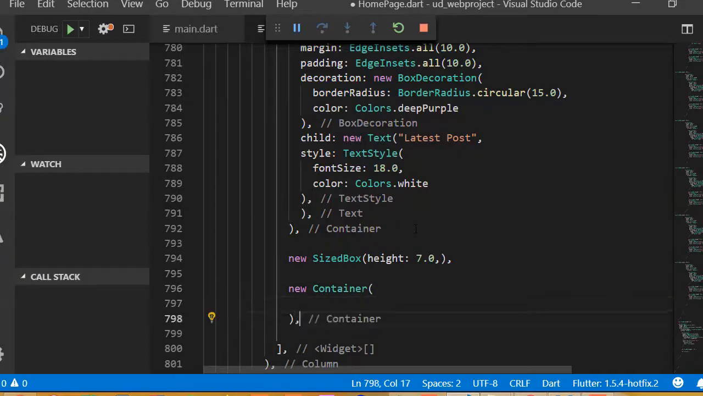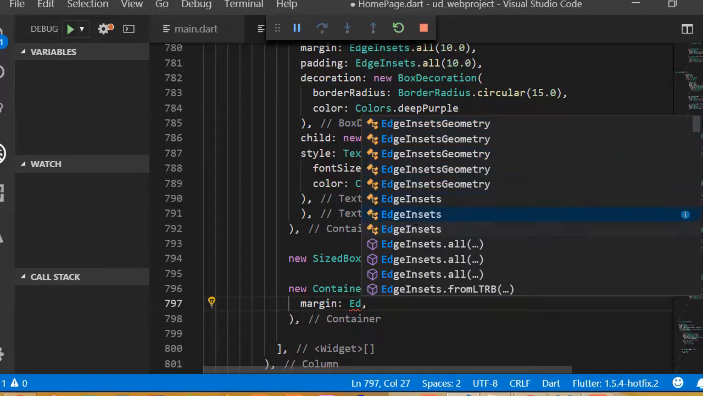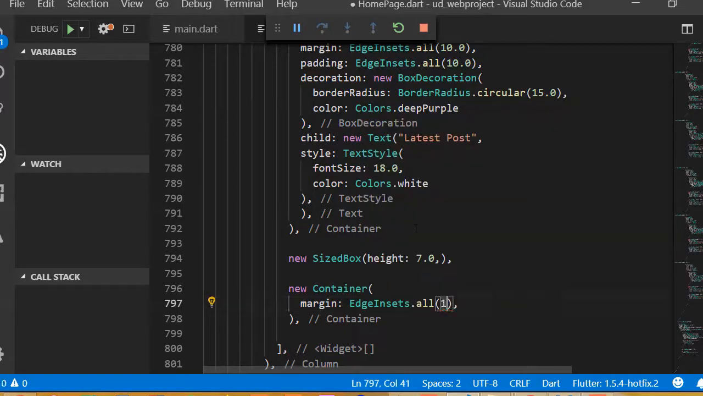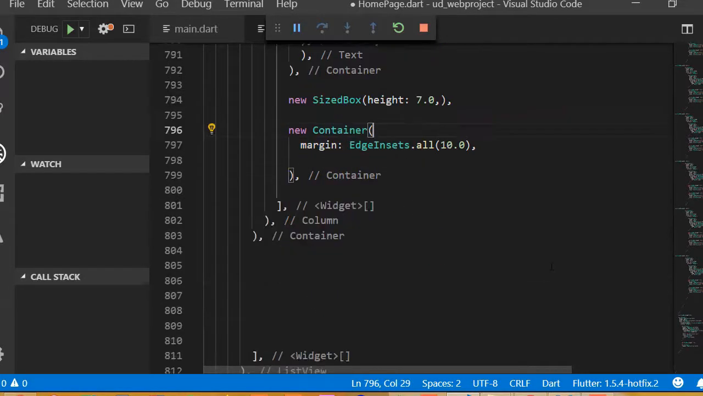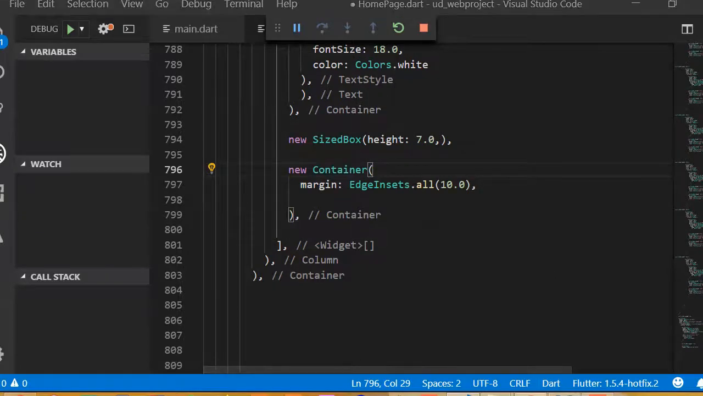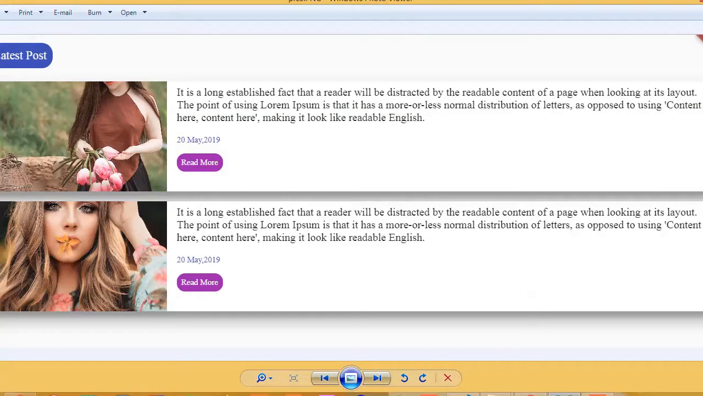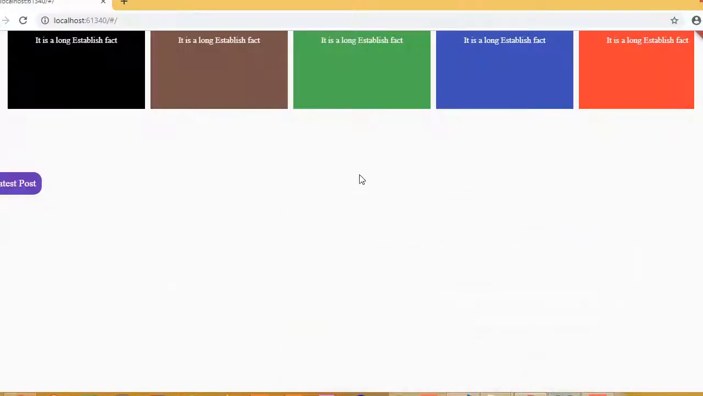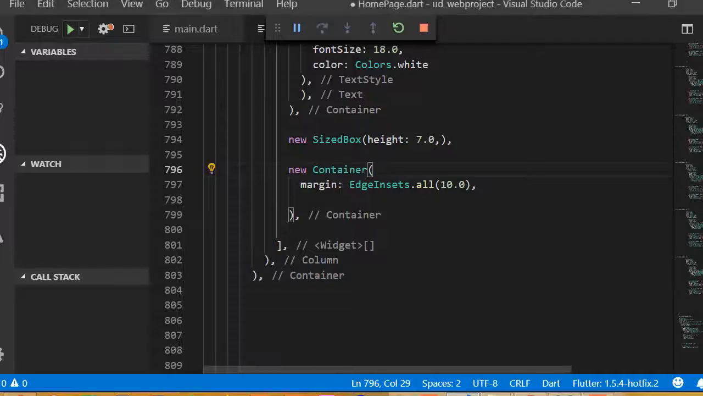So, new container. I think we need to add the margin so that we can get a few spaces. So, EdgeInsets.all, and it's going to be 10.0. And after that margin, we need to define this thing. If we have multiple list items, then we need to scroll. So we need to use the ListView here so that we can do the scroll.